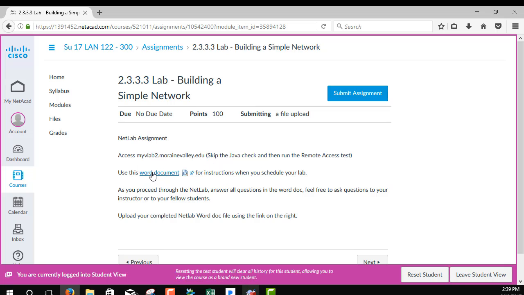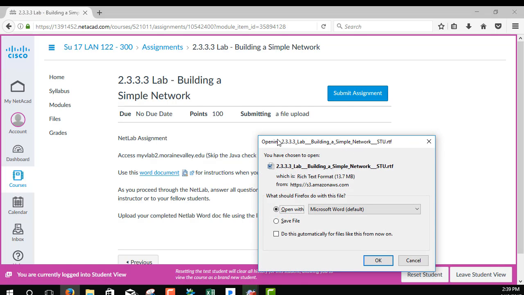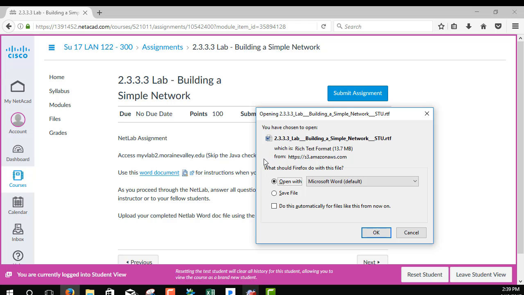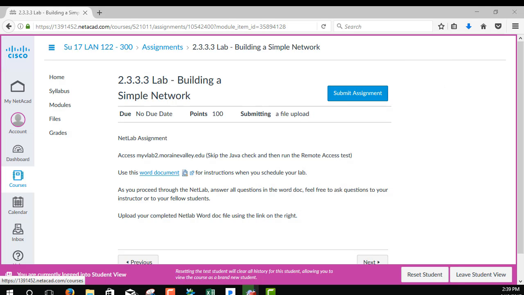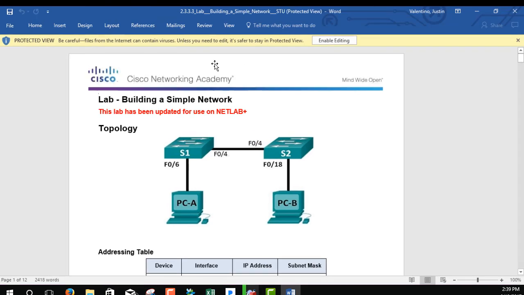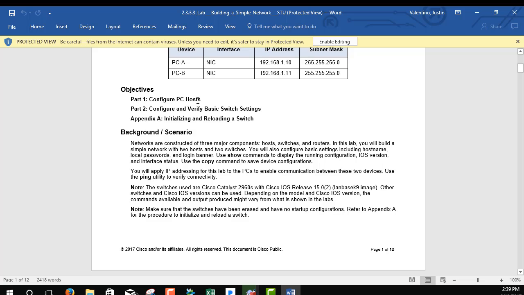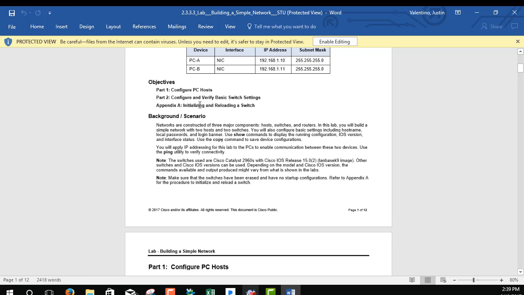With this lab, I give you a Word doc. Please utilize Microsoft Word or Microsoft Office. You can get a free copy of Office from Moraine Valley by being a student. It's by where you log in with your email. Open up the Word doc. And when you open this Word doc, you have to follow the instructions utilizing the NetLab system and answer questions in most of the labs.